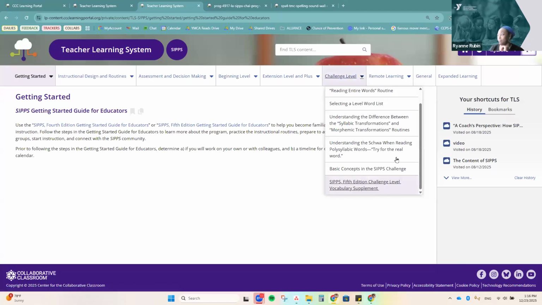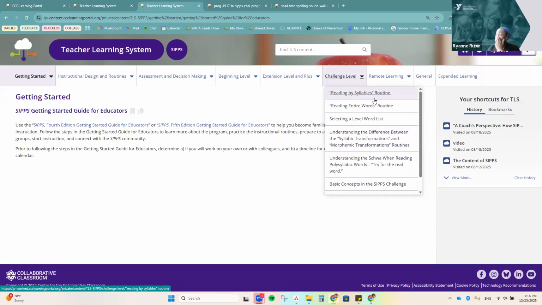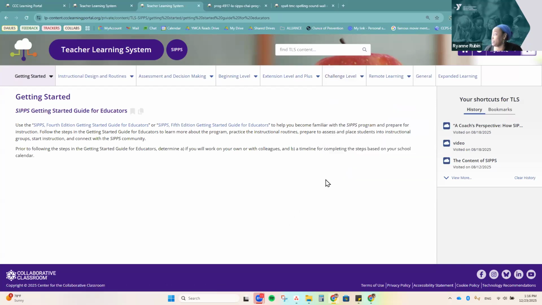And specifically for Challenge, basic concepts and Challenge, how to deal with the fifth edition if you have that one, the schwa information, the difference between syllabic transformation and morphemic transformation, selecting which letter word list you're going to use, and then those different routines for reading syllables and entire words. So all of that stuff is available. There's plenty of videos and getting started guides and all of that in here. If you need help navigating through this as well, I am available to help for that as well.